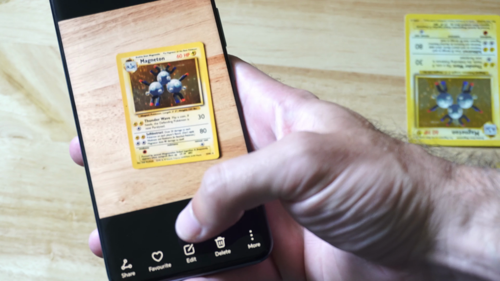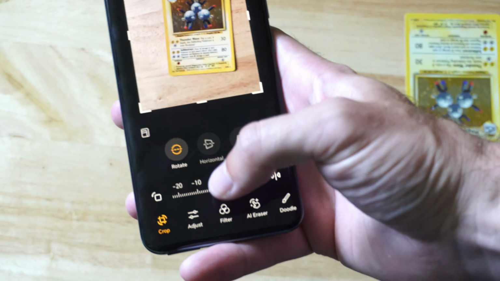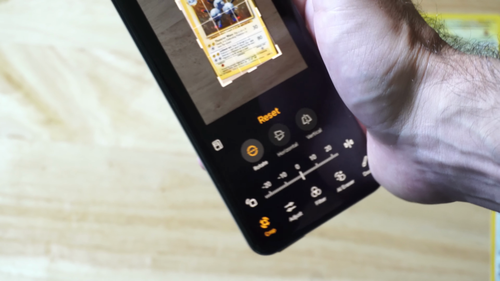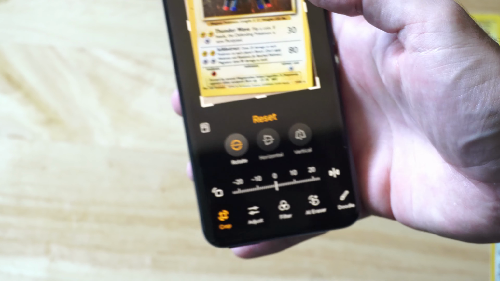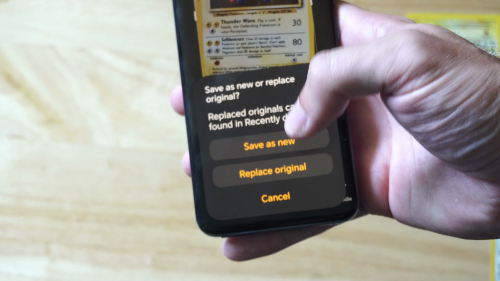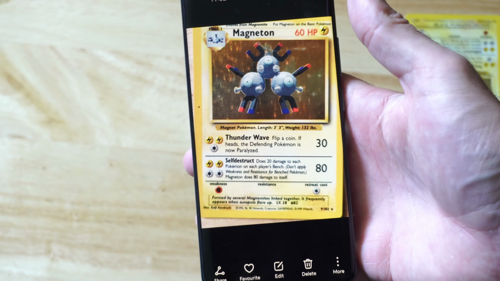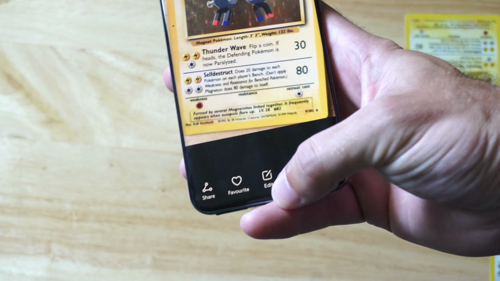Then we can go to the edit option, and under edit, we can go to crop. So the first option is crop, and we can drag these little squares to the corners. And then we can just go to save, and then go to save as original or replace. And this definitely does work when you do it this way. Now there is another way.